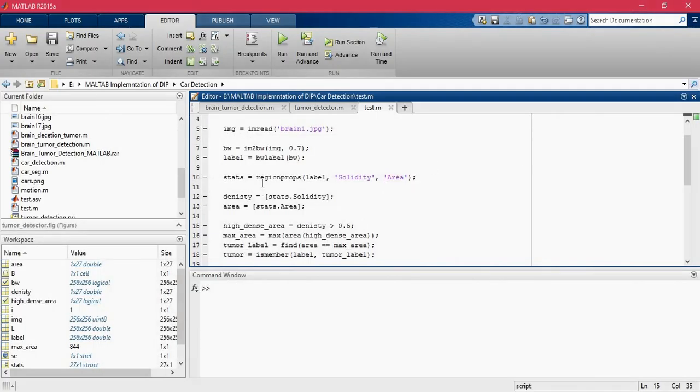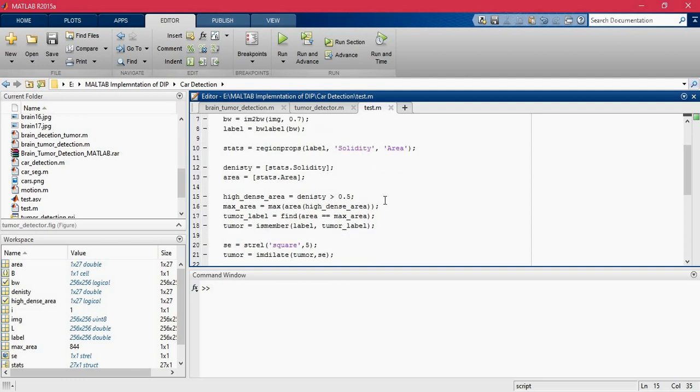We will use regionprops to measure labels in the image, or areas in the image. I'm going to use the solidity and area in the image. Solidity, since the solidity of the tumor is much higher than the solidity of the brain itself. So we're going to say density is stats.Solidity, and area is stats.Area, here in line 10.